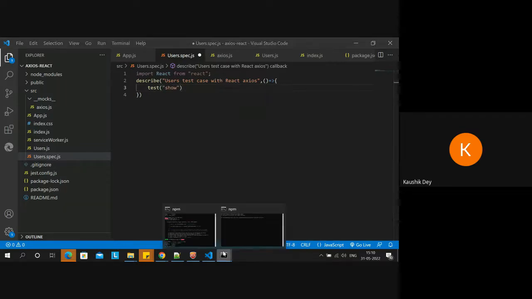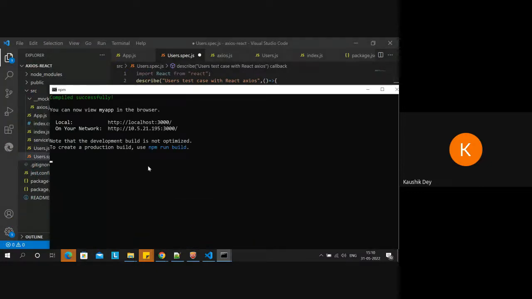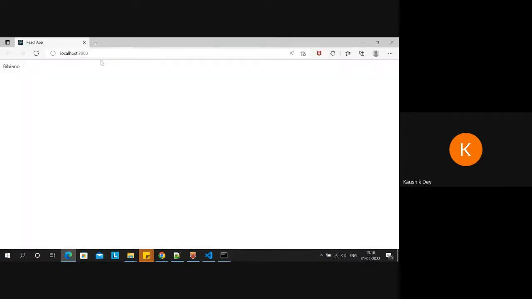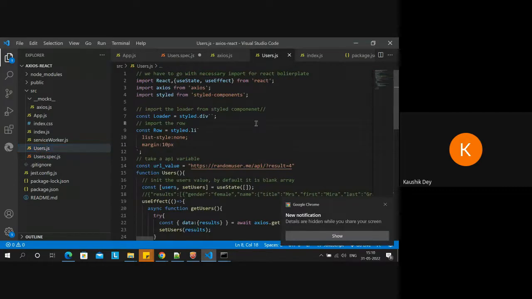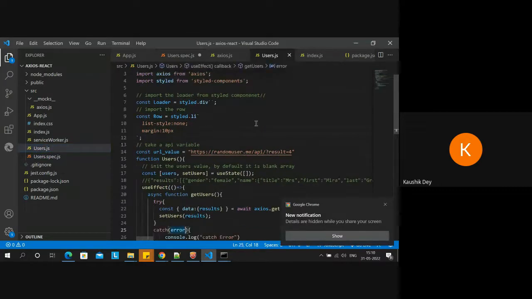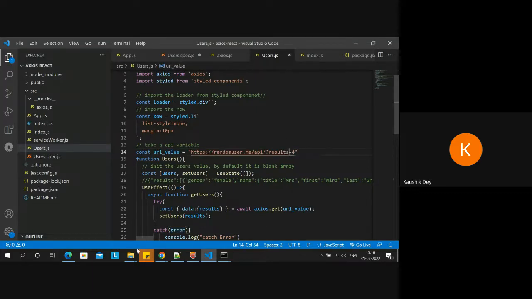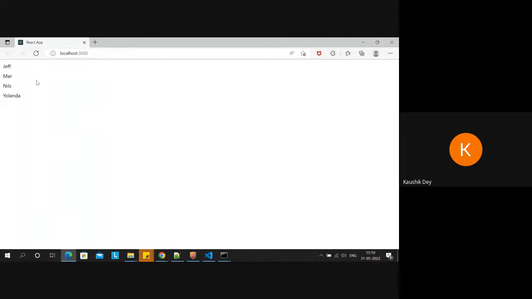Just check. Yeah, 3000. Yes, the value is coming from that user file. And the result will come. Yeah, you can see the result, the data is coming. Different data is coming.